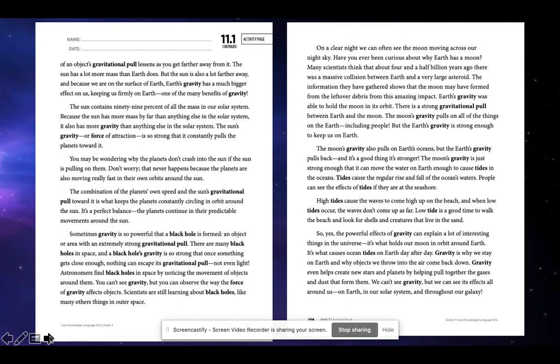The sun has a lot more mass than Earth does, but the sun is also a lot farther away, and because we are on the surface of the Earth, Earth's gravity has a much bigger effect on us, keeping us firmly on Earth. One of the many benefits of the sun is that it contains 99% of all the mass in our solar system. Because the sun has more mass by far than anything else in the solar system, it also has more gravity than anything else in our solar system.